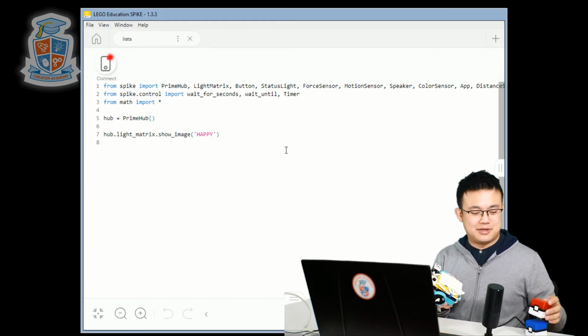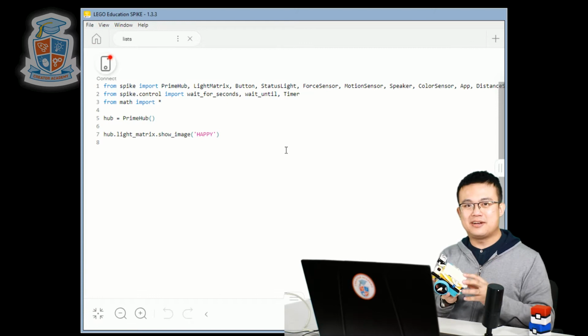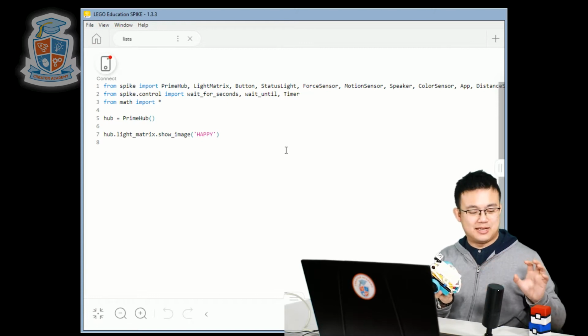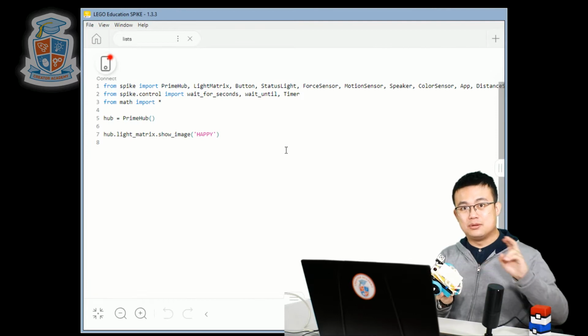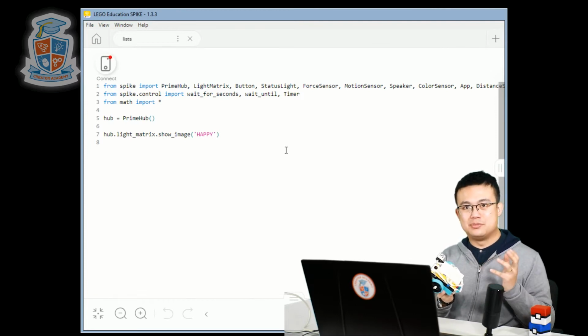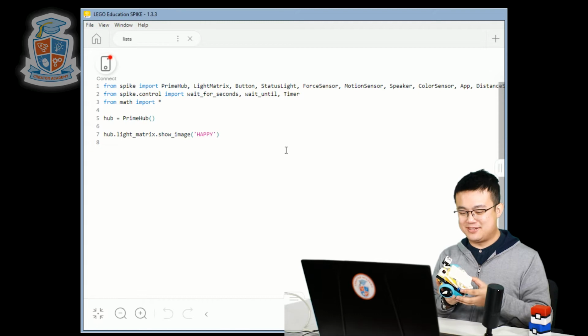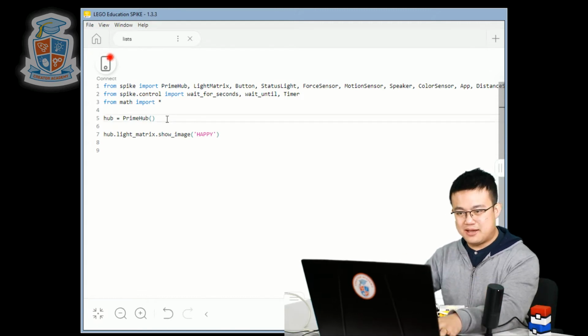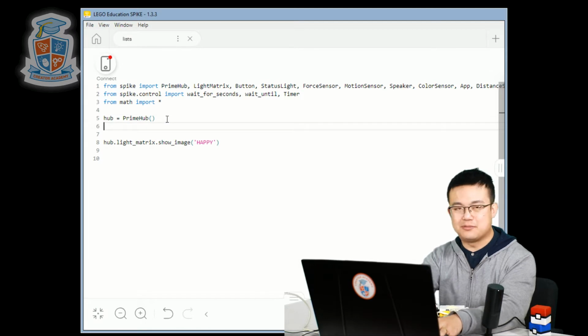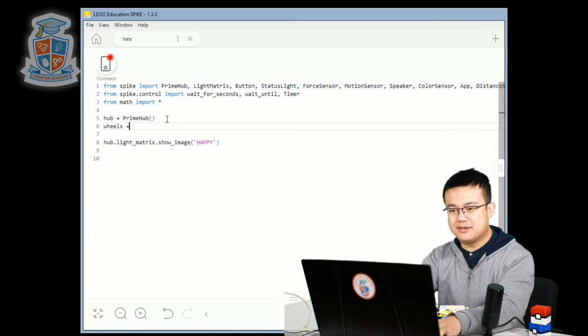What we're trying to do today is to teach our robot how to store a sequence of colors and then loop through them again to do different movements, just like a navigation robot. Over here we have hub equals PrimeHub, so this is where we're going to set our objects. Go wheels equals MotorPair, and then it is going to be C and D.